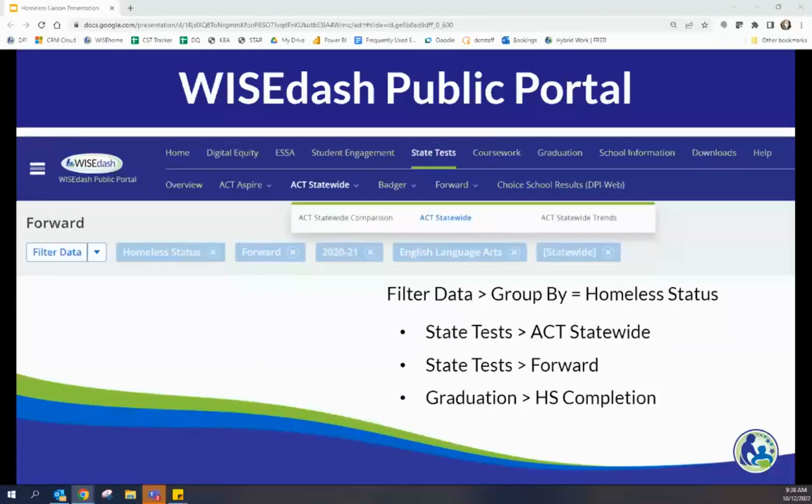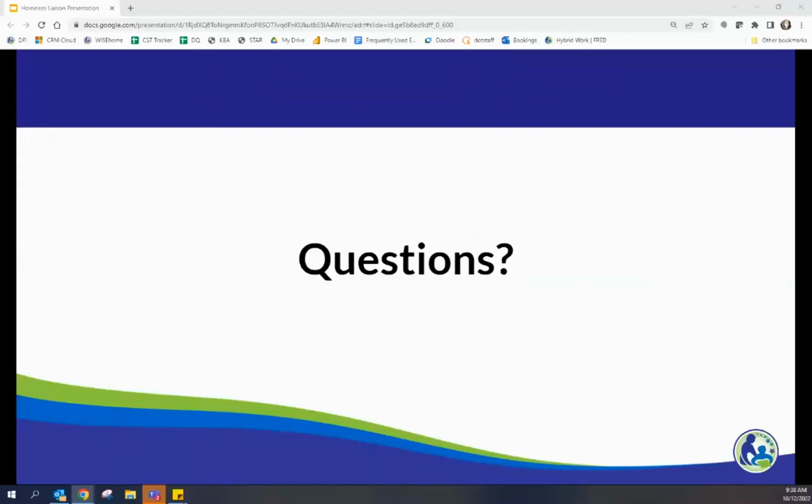And then lastly, you can also see data by homeless status in some of the state tests and under graduation high school completion. Again, because the homeless data is so protected, it's not available in a lot of these other topics in the public portal. But these are 3 instances that I'm familiar with where the data option for homeless status is also available. So if you wanted to take a look at some of those state tests, ACT and Forward, and then you can also take a look at the graduation and high school completion in the public portal as well. And then I just had questions, so we will go back to the chat.